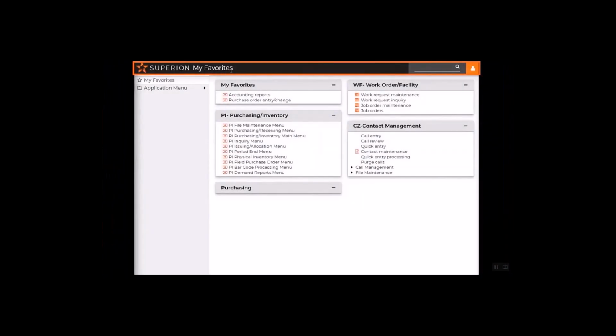At the top of the screen, you'll see a banner bar. As you move through the different pages, you'll notice the banner bar will display the name of the application you're currently in. In this case, the banner says My Favorites, because that's the default page when you first log into Naviline. Under the My Favorites tab, you'll find shortcuts to your preferred applications.